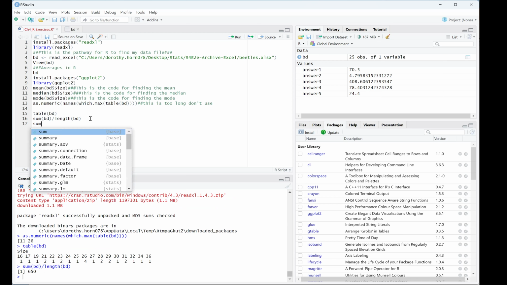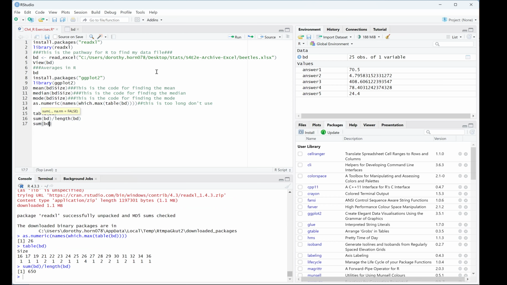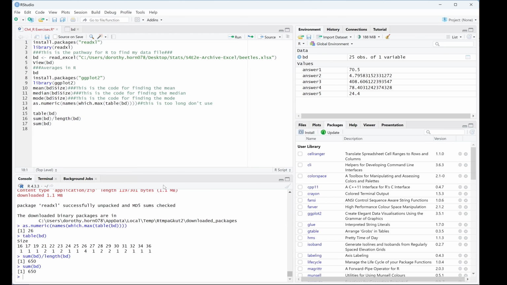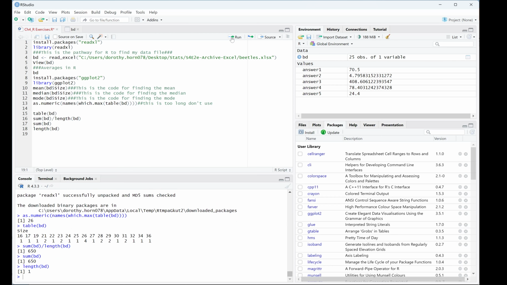So you can do sum BD and hit run. What is that? So that's 650, and then length. Just gotta spell it right or it won't work. BD, can run that one. So 650 divided by 1. So that is correct. See how that works? Click save so you don't lose your work.